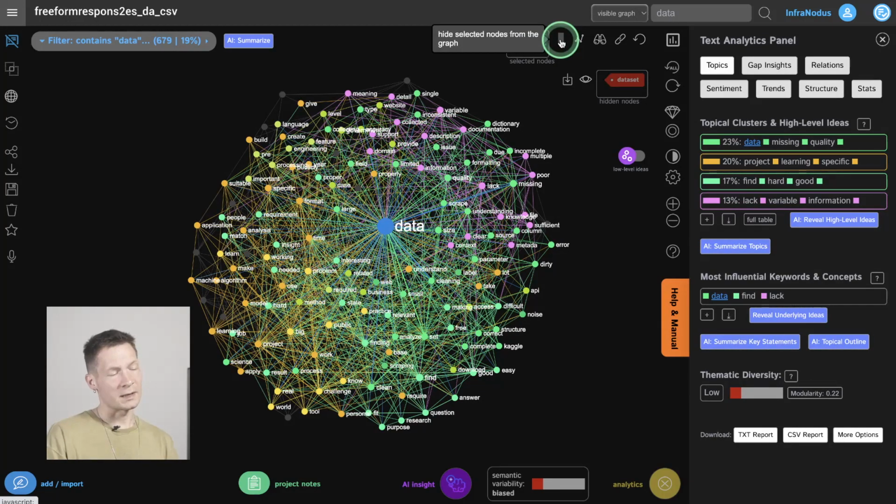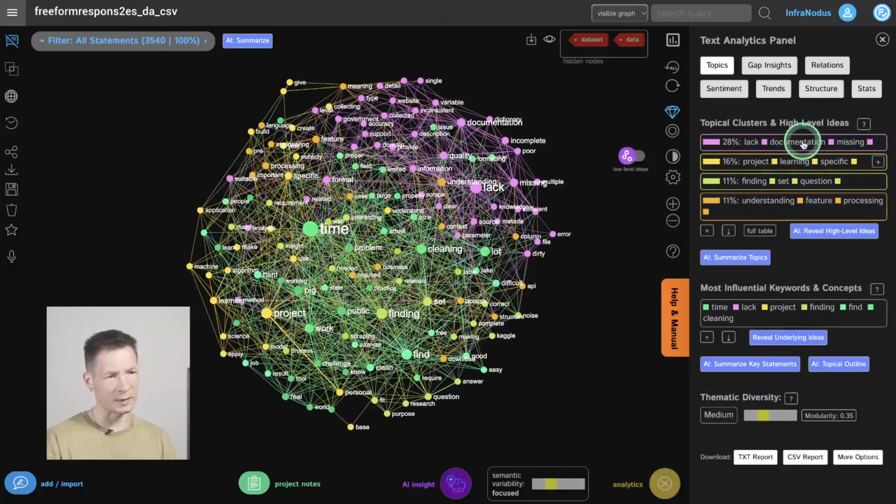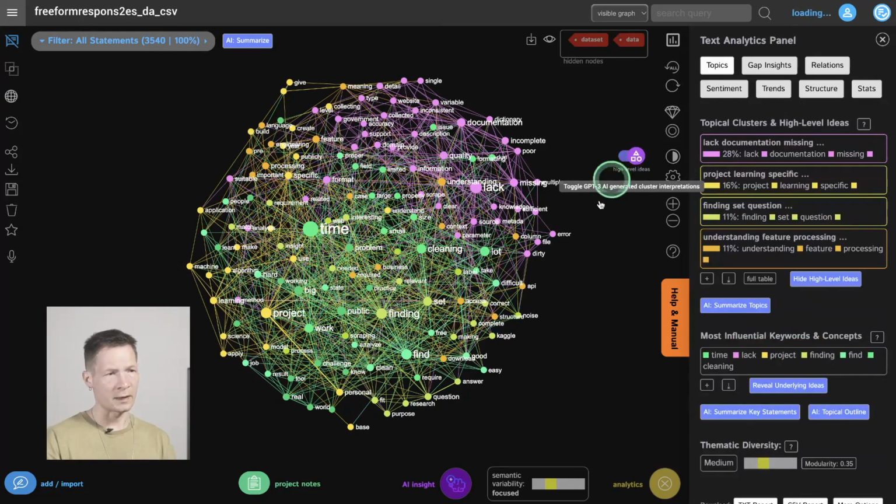And then we continue. One thing that I recommend you do first, after you analyze the graph, is to use GPT-3 AI to reveal high-level ideas. What will happen is that InfraNodus will send all those topical clusters that you find on the right to GPT-3 AI and ask it to generate names for them.